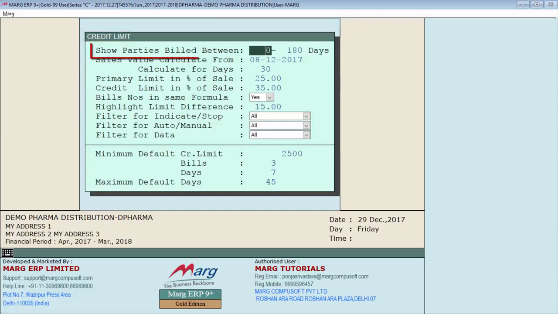The first option is Show Parties Billed Between. It means we want to view a report of those customers whose billing was in the last 0 to 180 days. Then is Sales Value Calculate From. Suppose we mention the date as 8/12/2017. And then is Calculate for Days. Suppose we mention 30 here. So this means the software will calculate the sales of customers for 30 days before 8/12/17.